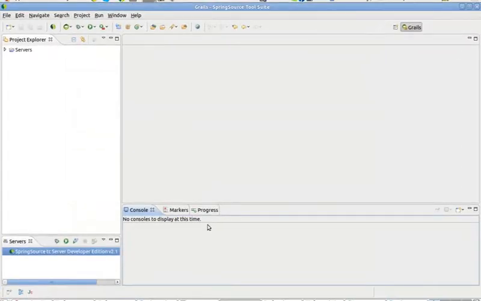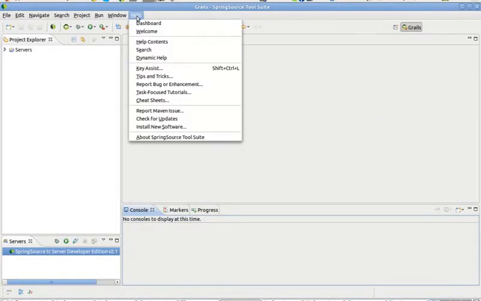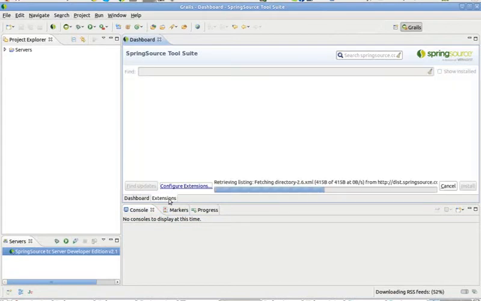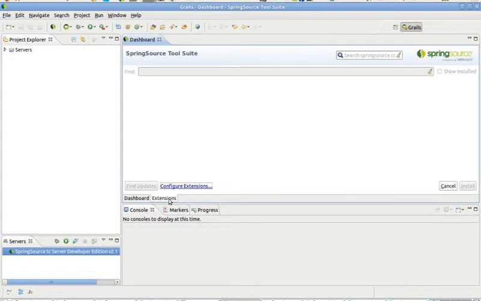So now, for the sake of this test, I'm going to use the latest version of SpringSource Tool Suite that has very nice Groovy and Grails support built in. But first you need to add that support. So what you need to make sure is that if you go to Dashboard and to Extensions, you've got the Grails extension and the Groovy extensions installed.